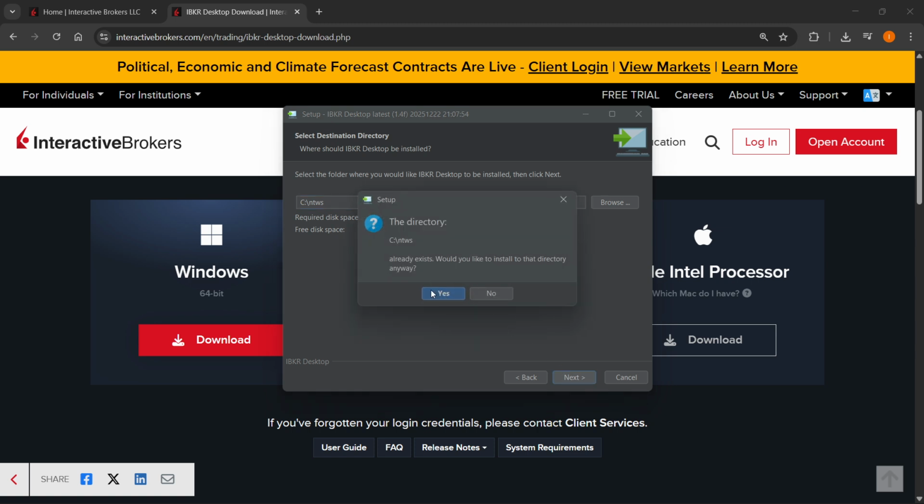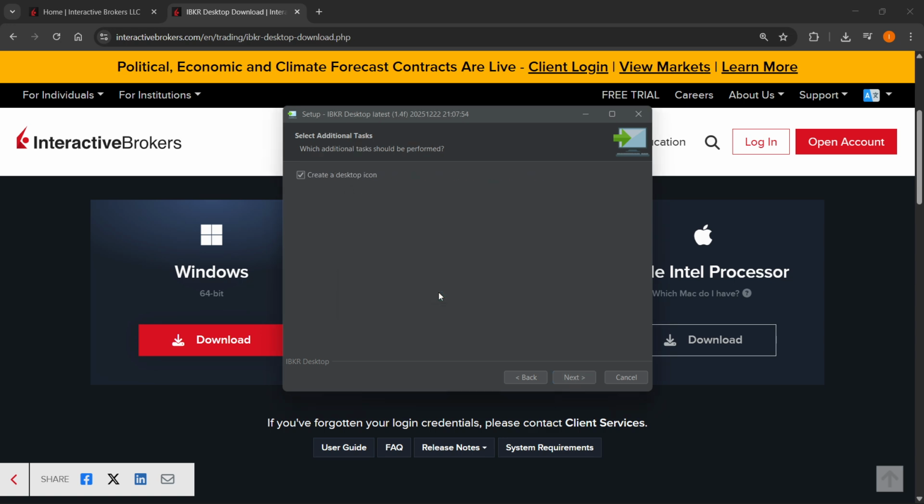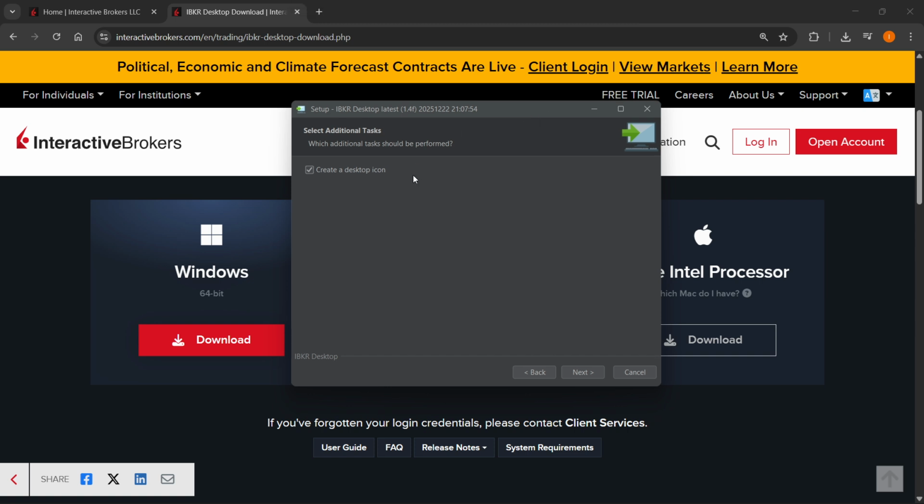Then here it's going to say this already exists. I'm just going to do it anyway, so I'm going to click yes. For you, likely it's not going to show that. Then of course you can create a desktop icon if you want to, and click on next again. And it's going to start extracting all the files over here.